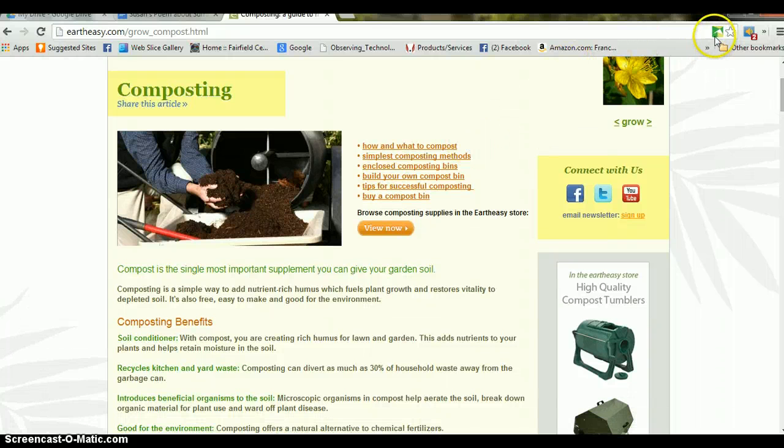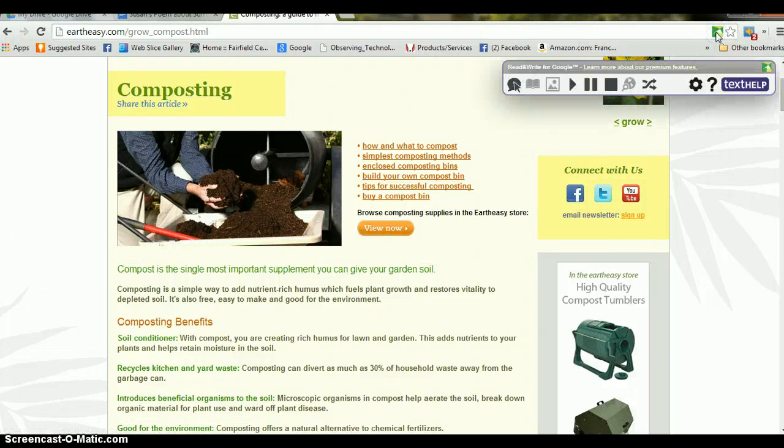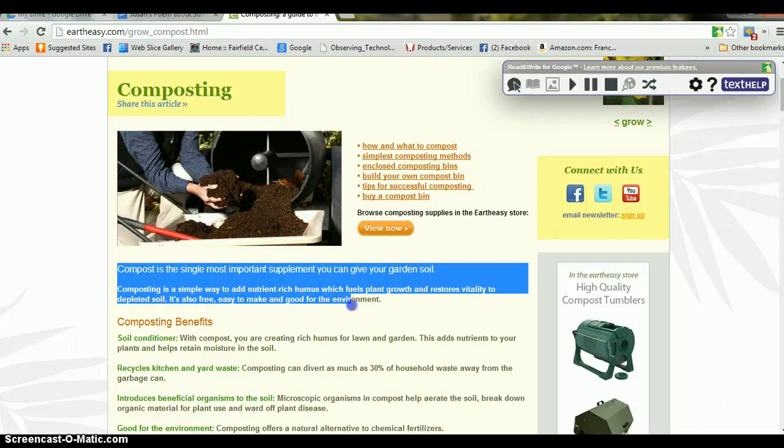And the website that we're on right now has this little icon in it. So it tells you that's a web page that supports Google Read and Write. So I'm going to click on it, and the toolbar will open up, and I'm going to highlight the first section and go press play.